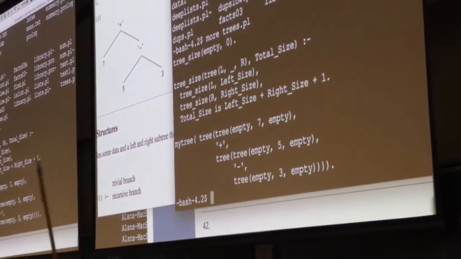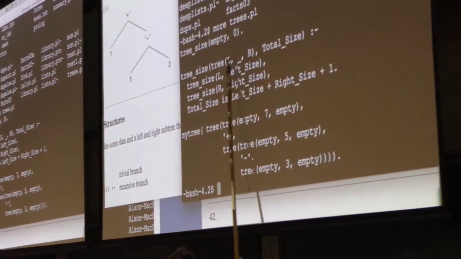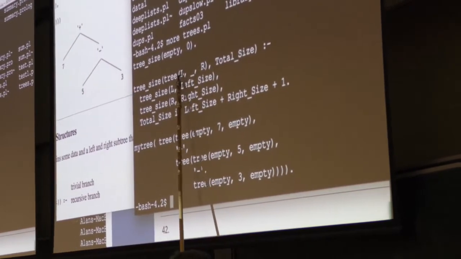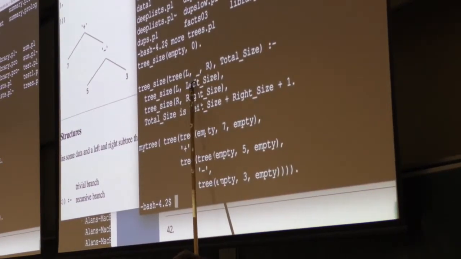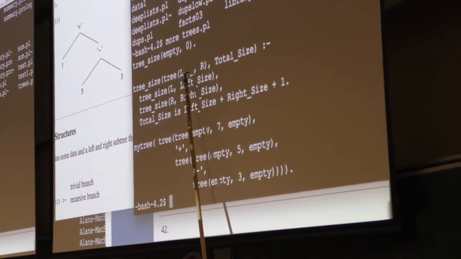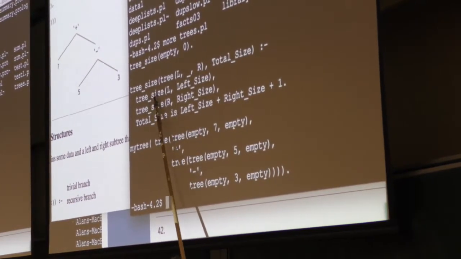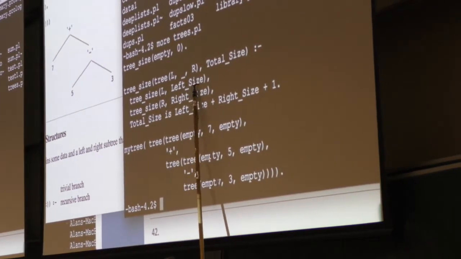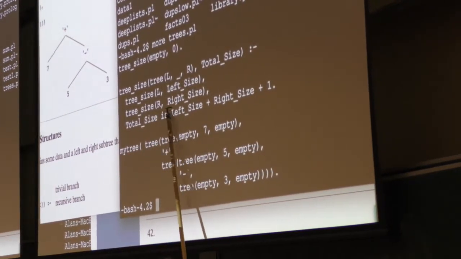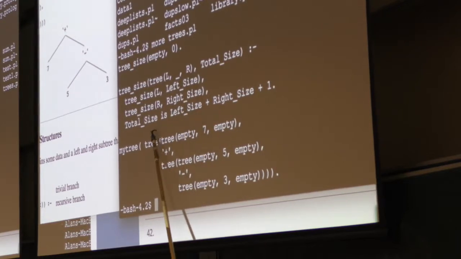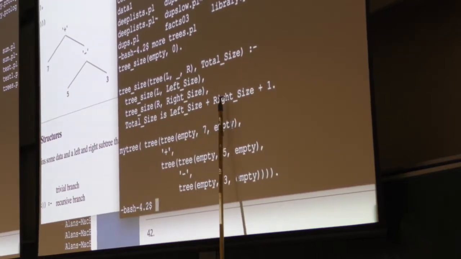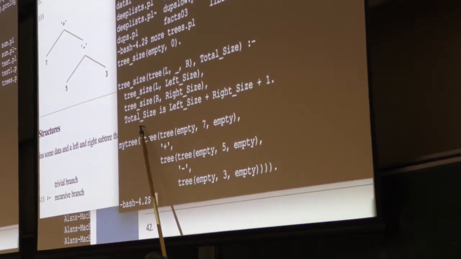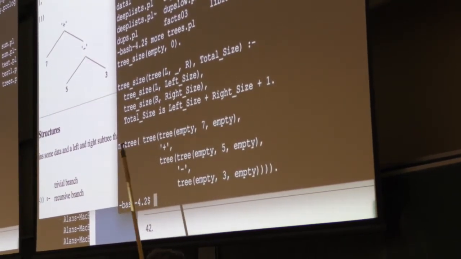If it's not empty, then it must have a left child and a right child, and then there's something in the middle, but we don't care what symbol is in the middle because we're just counting the nodes. What we do is we count the number of nodes in the left tree, and we call that left size, and then we count the number of nodes in the right tree, and we call that right size. And then we add them together, and we add 1, and that gives us the total size of the tree, and that's what we return.